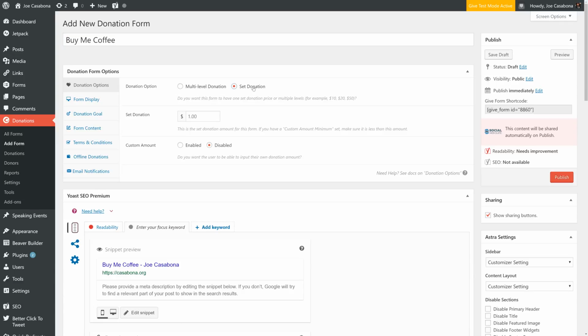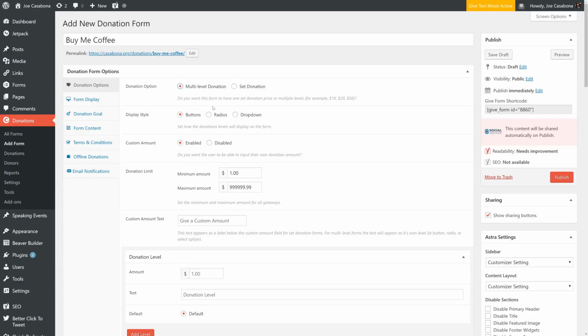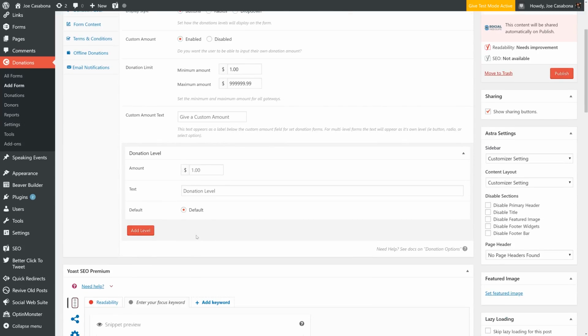So we have a multi-level donation, or we can just set the donation to something, right? If you just want to make a single recommended donation amount, you can do that here. So we could set this to $5, and that's what we want. We can also set a custom amount. So if we want to set a donation, but also give people the freedom to maybe donate whatever they want, we can do that here. So we've got the multi-level donation, and then we have the set donation amount.